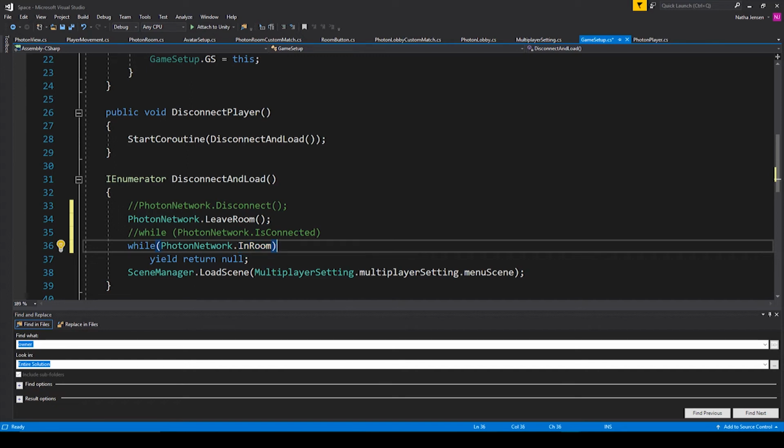And so essentially what we were doing beforehand is we were disconnecting ourselves from the Photon network entirely. And then we were checking to see if we were still connected to the Photon network, not just the master client. And so using this other option keeps us still connected to the Photon network. It just allows us to disconnect from the room and that master client. And since we're no longer disconnecting from the Photon network, this while statement wouldn't work anymore. And so we just need to check to see if we are currently in a room.